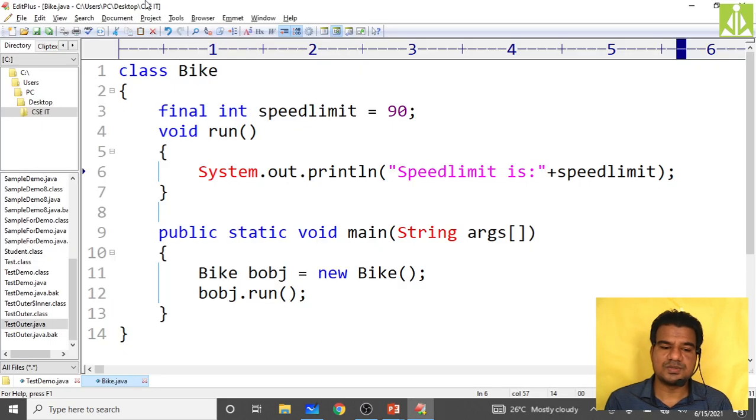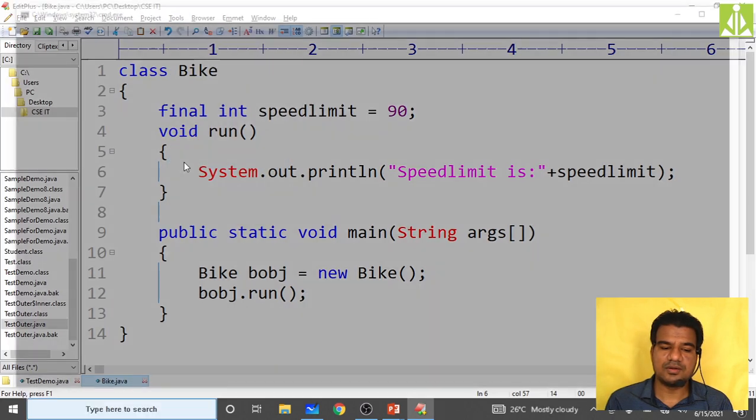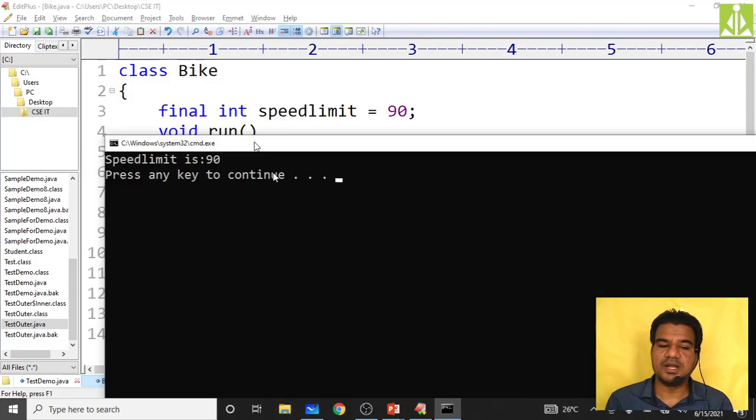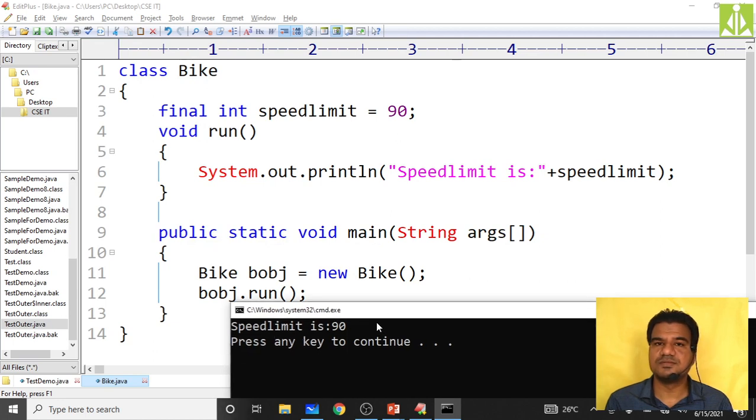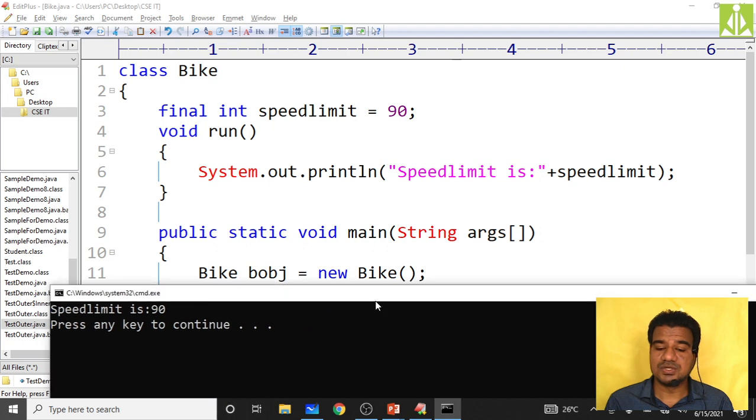Compilation successful. Now you go and run. As you can see, speed limit is 90, I'm getting. So close this one.